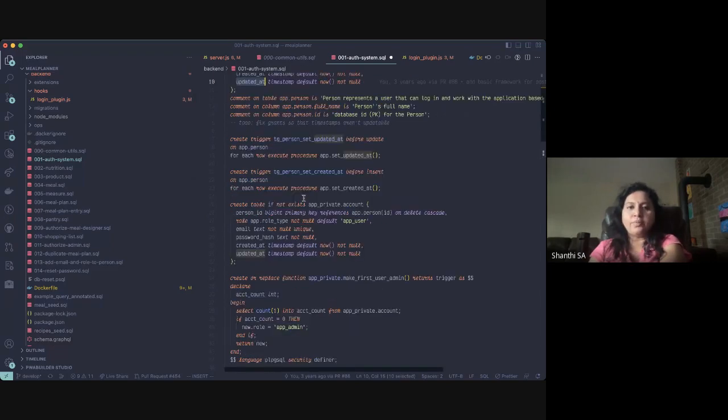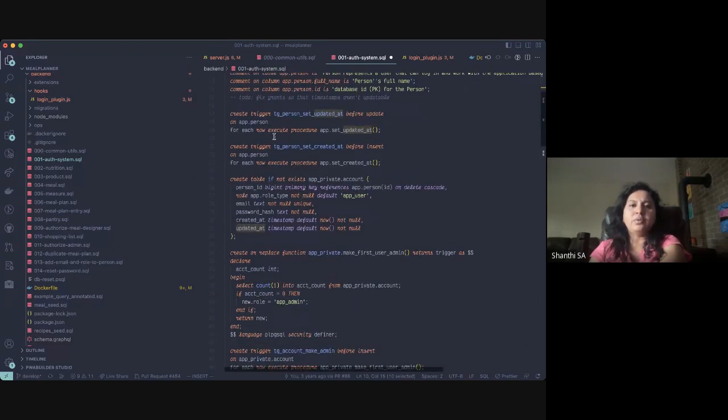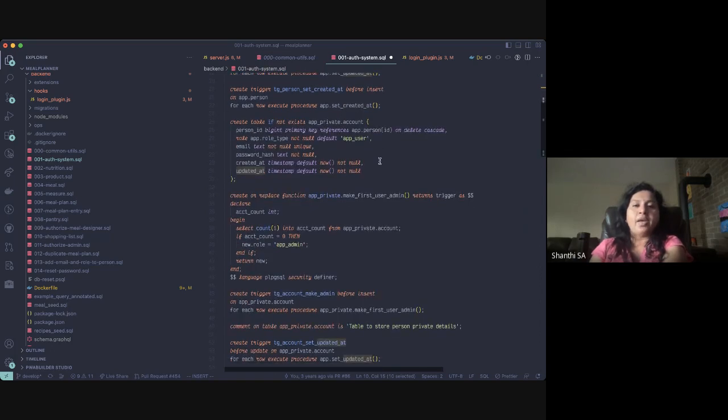And so basically this is to create a trigger function. You can learn about trigger functions in Postgres. It triggers whenever a record is created or updated: before update it would set the updated at, and before creating a record, which is insert, it'll set the created at. And then if you notice here, this app underscore private namespace is being used, which has the account.